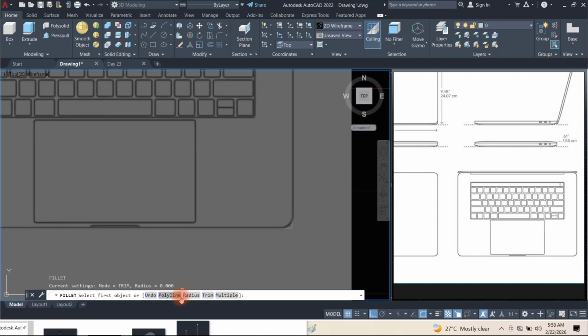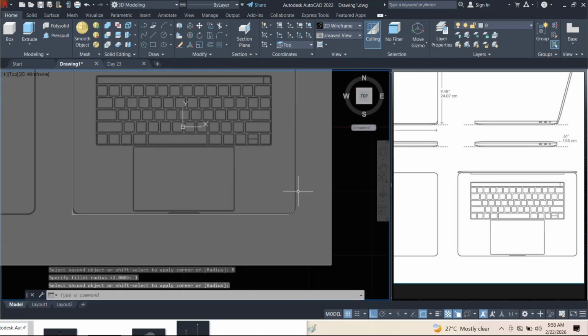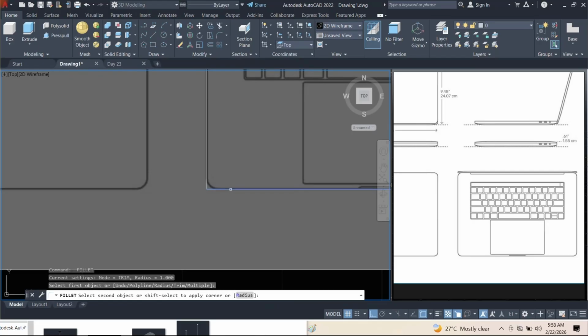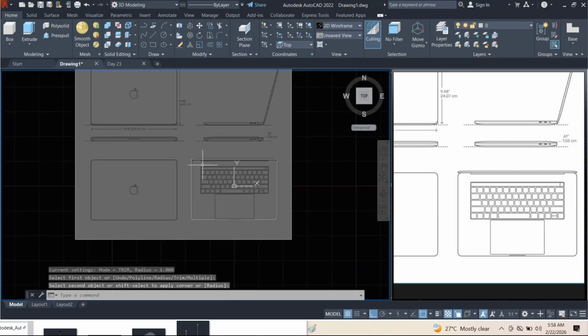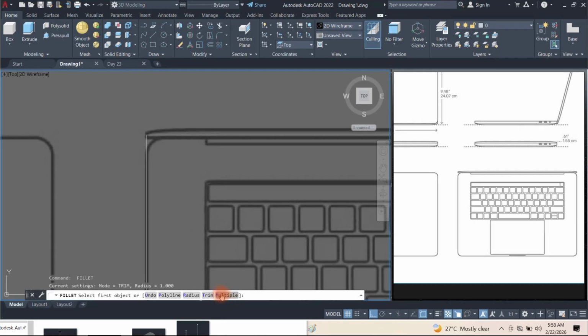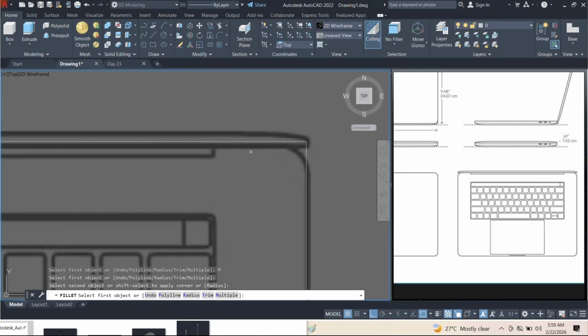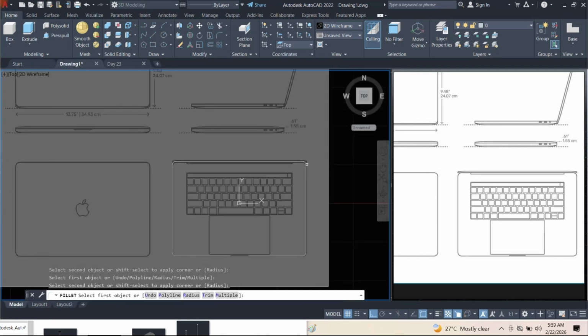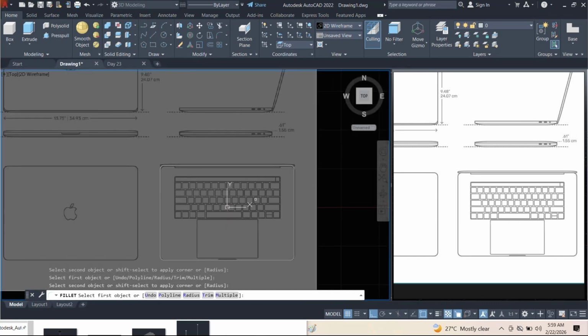We are not given the radius value, so we'll just keep trying a particular value. So let's try 5 first. Oh, that's too much. Let's try 2. Still too much. 1. I guess 1 is perfect, so I'll just click here and here. Yeah, it's perfect. Fillet, let's choose multiple so that we don't have to be hitting spacebar all the time. So come here, click, click, and then we're done with this.